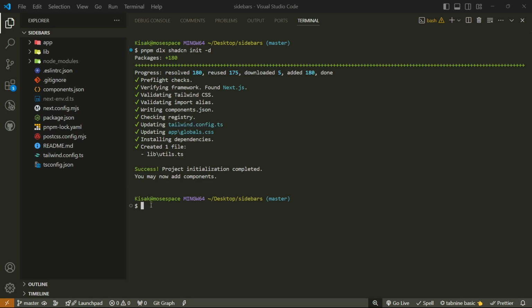So what we're going to do, for us to get one of the sidebars, we're going to do pnpm dlx shadcn add sidebar. We're going to add sidebar 15.